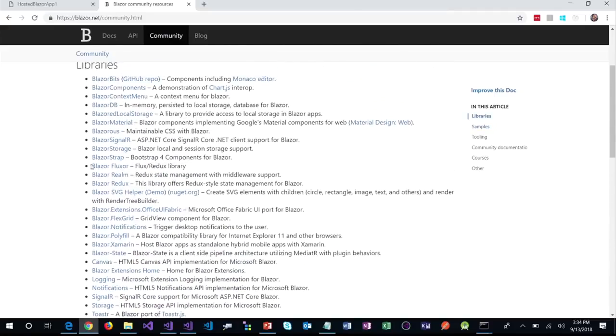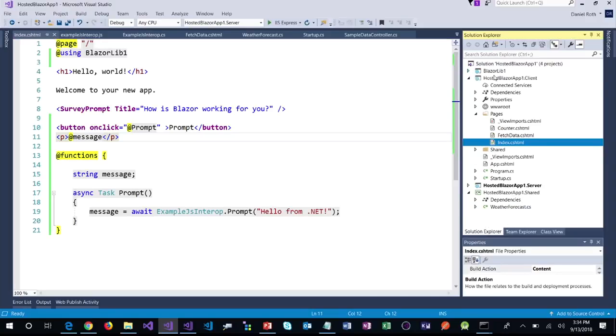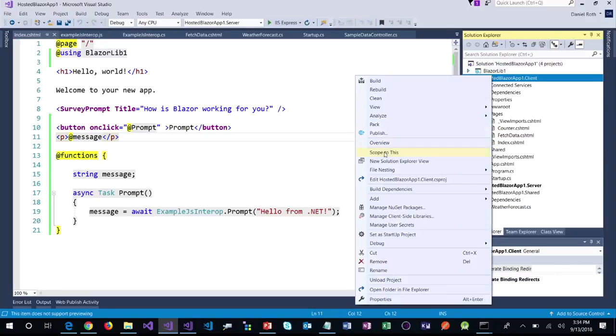And so let's use one of these. I'm going to use the Blazor extensions storage library. So let's go up to my app. Let's add to my client app a new package.